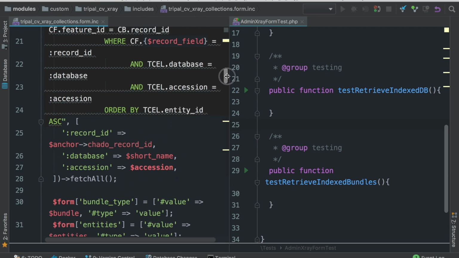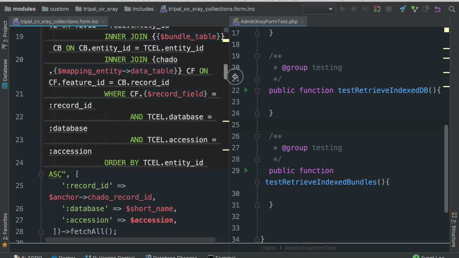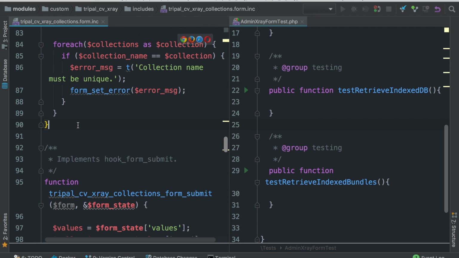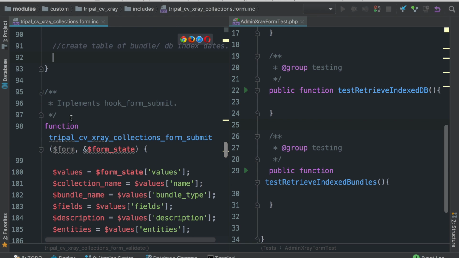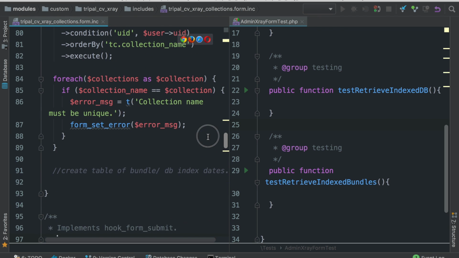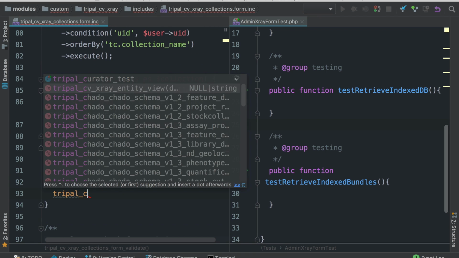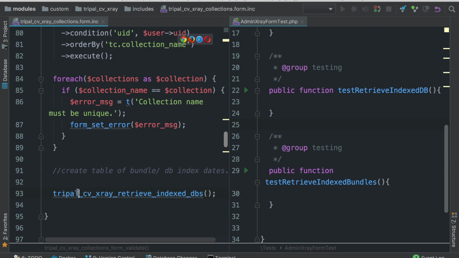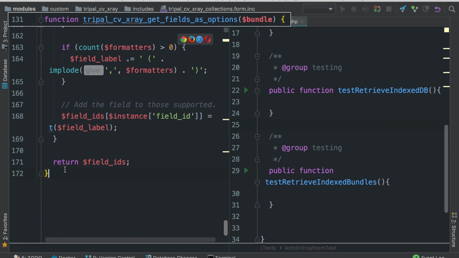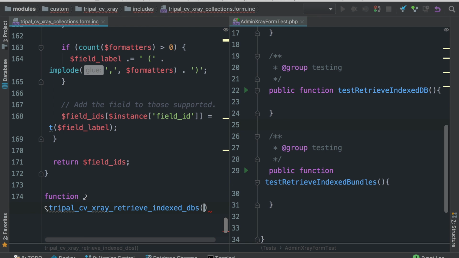And let's see. For now, let's say we're going to add somewhere in the form at the beginning. Or let's make it easy. It's just going to go at the end. Okay. So we're going to say create table of bundle DB index dates. That's all. Okay. And then we will triple CV. We're going to write a function, CV X-ray, retrieve indexed DBs. We'll start with this one. Normally maybe this would go in an API, whatever, but for now, it can happily go in this file. I don't think it would need any arguments. I think that's fine.